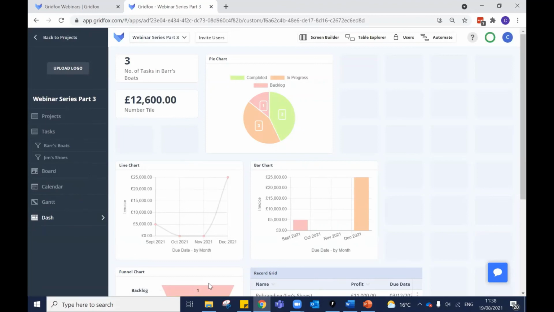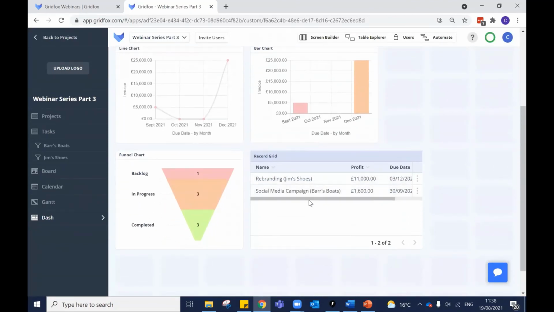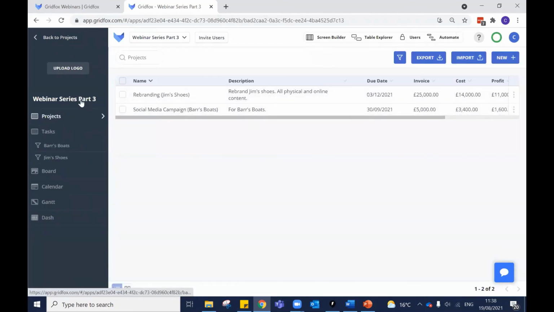And the final question I've got at the moment is, can you explain the purpose of a record grid? So that's this in here. Yeah, it's a good question, because all the information I have here is shown in my projects. So why potentially would you want that to show on your dashboard? It's just like a summary.